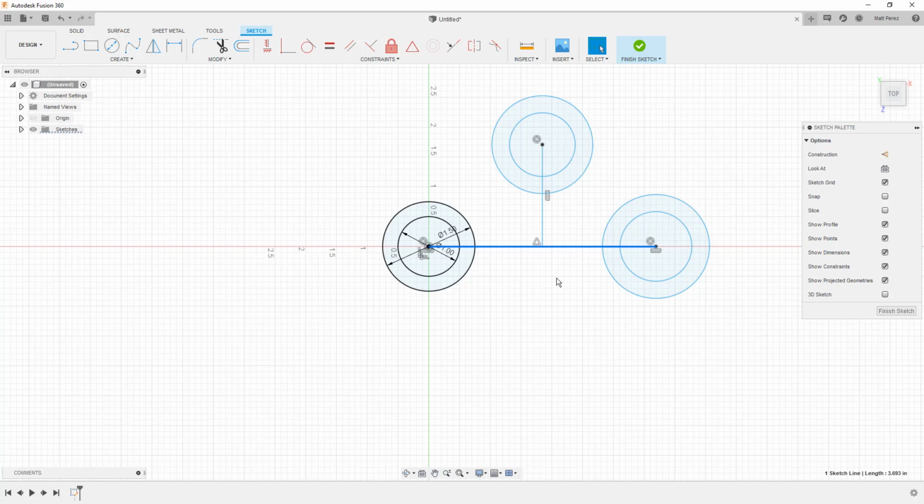I want this to maintain a reference. So with it selected, I'm going to come over to the construction option in the sketch palette, and I'll simply click that. I'll do the same thing for this one. And again, there are shortcut keys. X on the keyboard will allow us to do that as well.